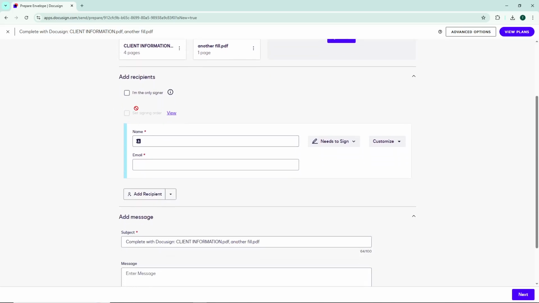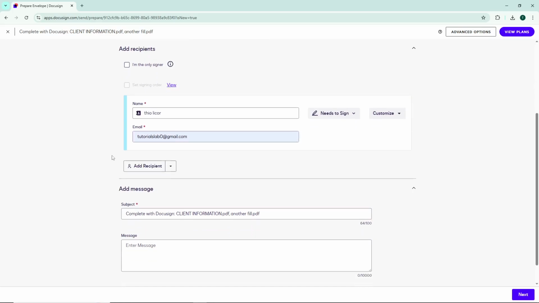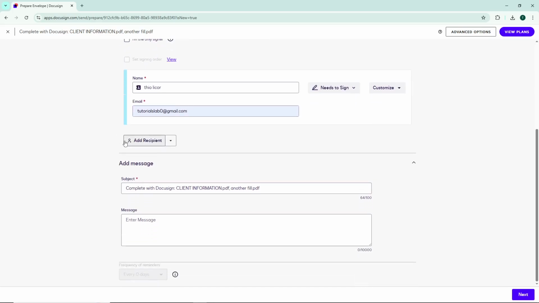With your documents uploaded, it's time to add recipient information. Below the document preview, you'll see a text field where you can enter the recipient's name. Type in the name of the person who needs to sign or review the document. Right below that, enter the recipient's email address in the designated field. This email will be used to send them the document and notify them when action is required.